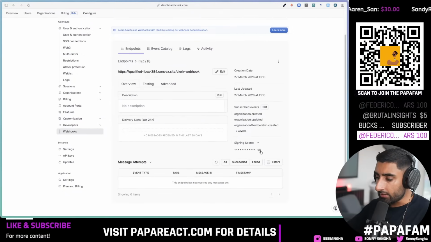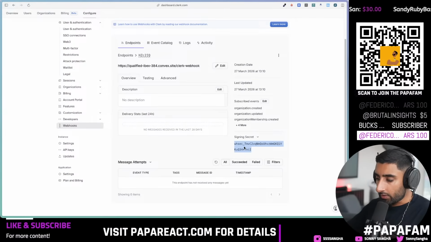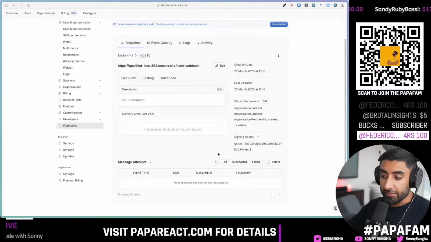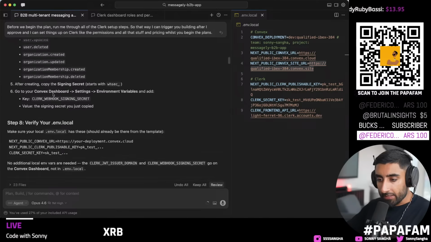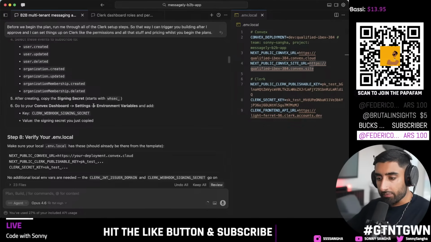Once you've done that, this is the important one, the signing secret. You're going to copy this signing secret. And again, it's a secret, right? You shouldn't give that out. And we need to actually put that into our Convex dashboard. So Clerk webhook signing secret.